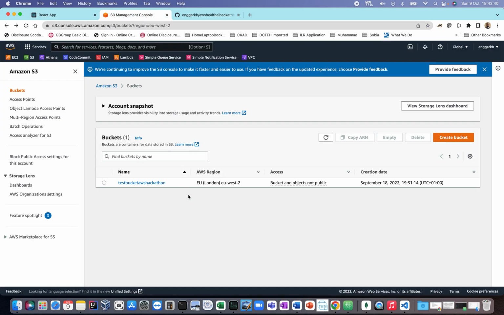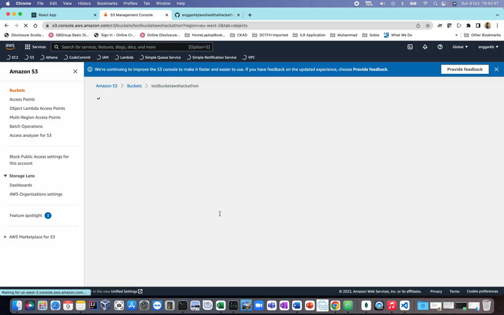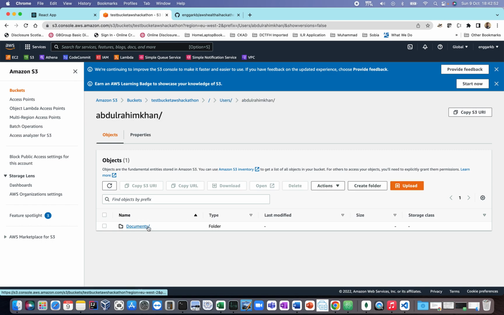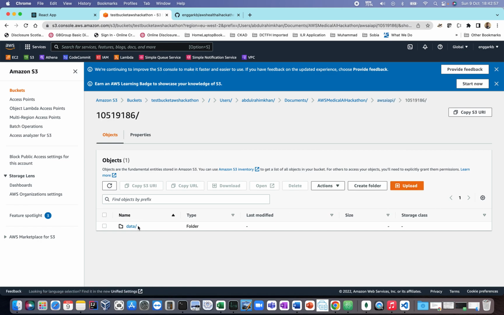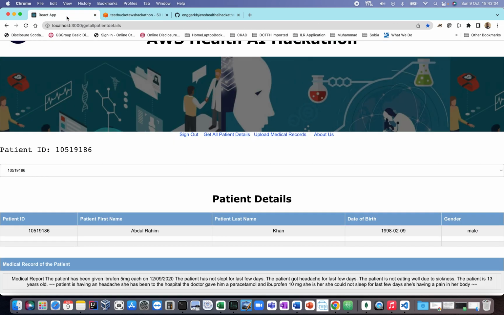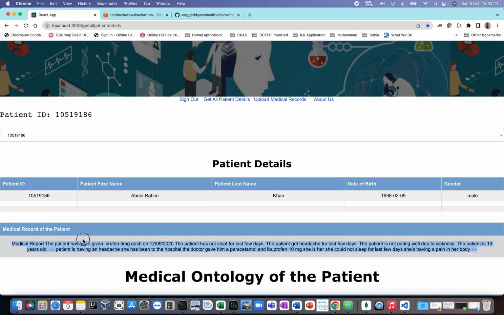AWS S3. I have created a bucket here, and now if I refresh, you will be able to see it has uploaded the patient details, converting the image and the voice file, and it will be a PDF file. It will create a PDF file. Once that PDF file has been created, the application will read through that PDF file, extract all the information as full text, which is this full detail which we have extracted.